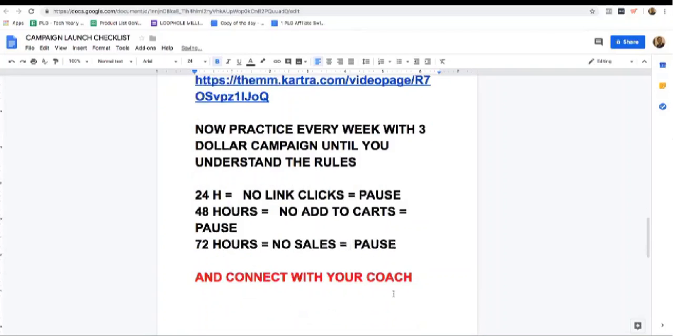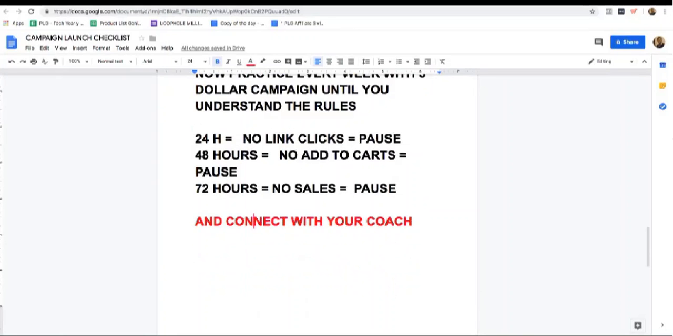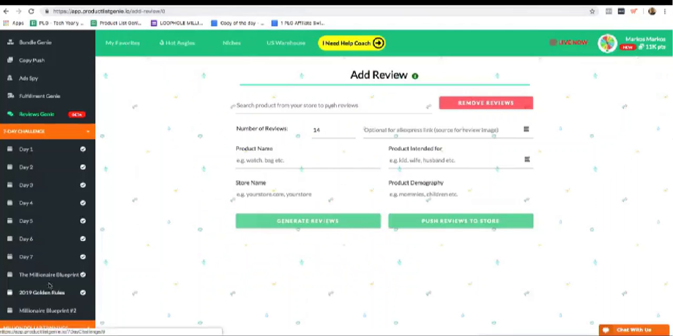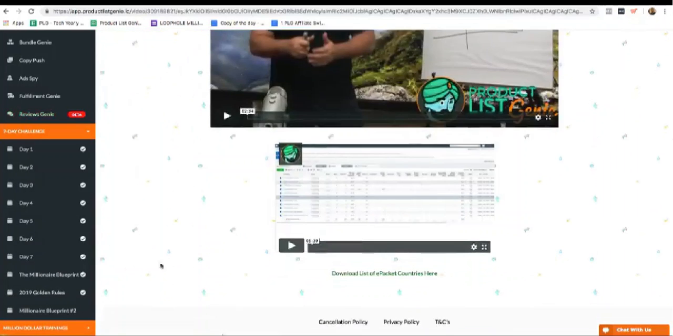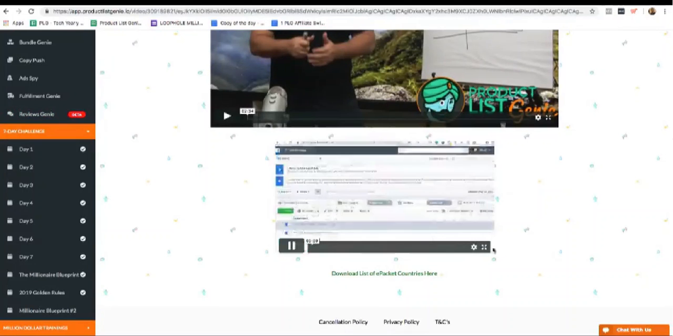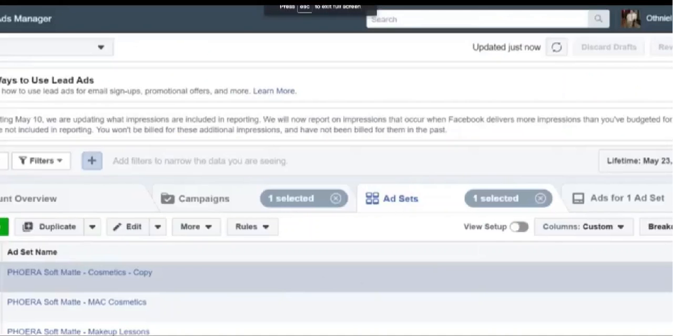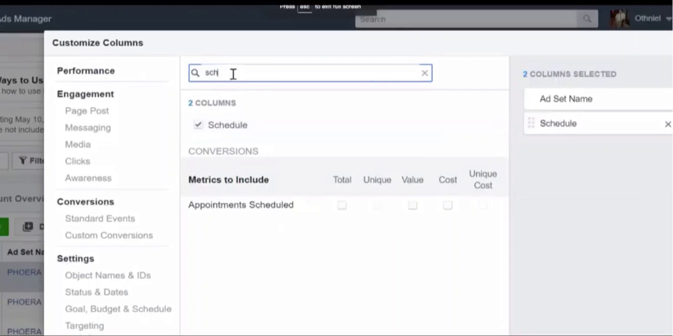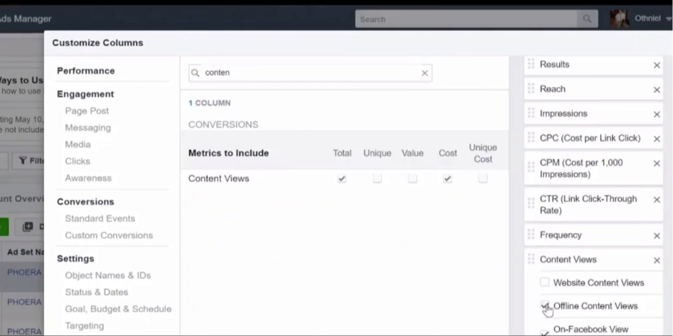Okay? And for that, I need you to connect with your coach so you can get, basically this, how to set up your columns. So with this columns training, you're gonna be able to see if you have clicks, if you have add to carts, and if you have sales. Okay, it's very important, guys.